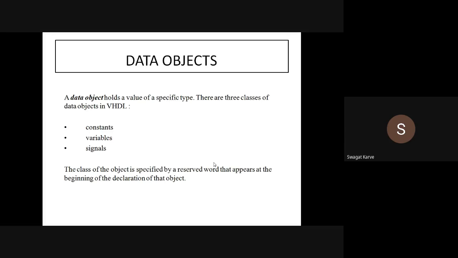Similarly in VHDL, what are the libraries, what are the architectures, what are the data types, data objects, what are packages, what is configuration, what are signals, what are variables, what is the difference between signal and variable, where to use signal, what are the concurrent statements in this VHDL language, what are the sequential statements in the VHDL language. All these things you have to learn first, and then you can write the VHDL code.